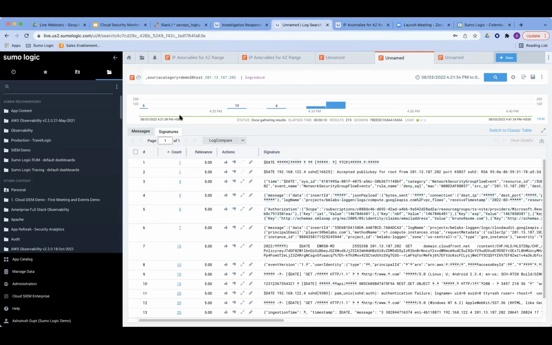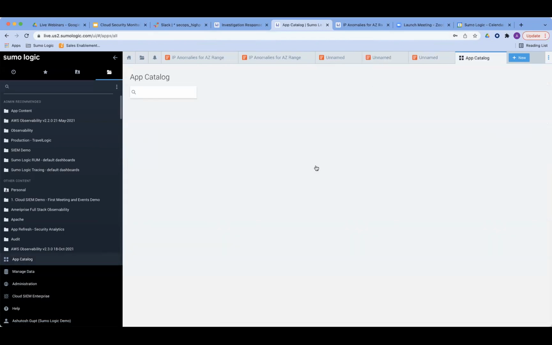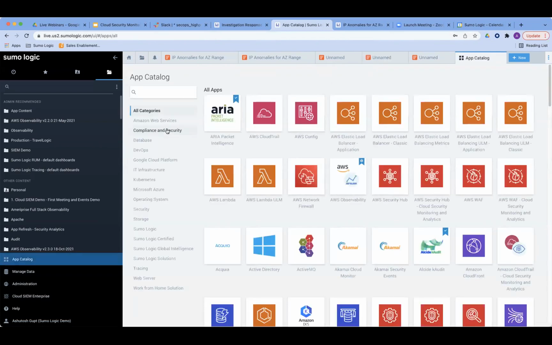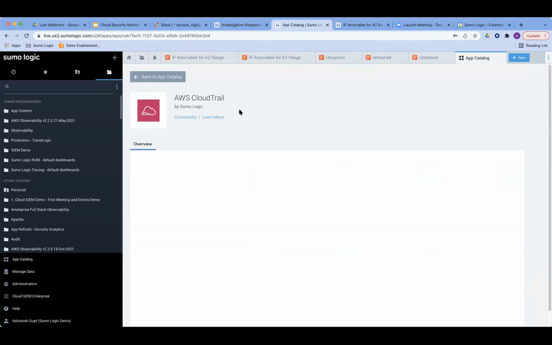Some more features in terms of integration, which we had just talked about with Sumo Logic: as I told you, we have around 280 plus out-of-the-box applications. This application, as I said, is a collection of out-of-the-box dashboards, queries and alerts, which can be quickly used once you have your data ingested.